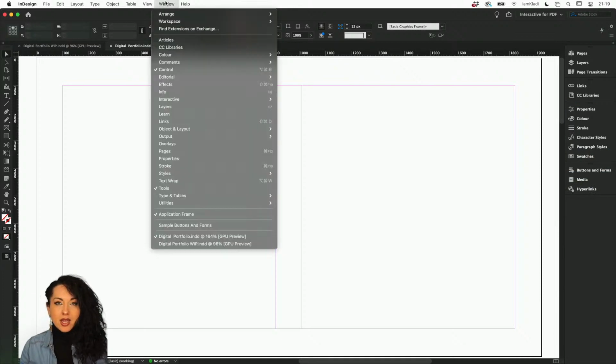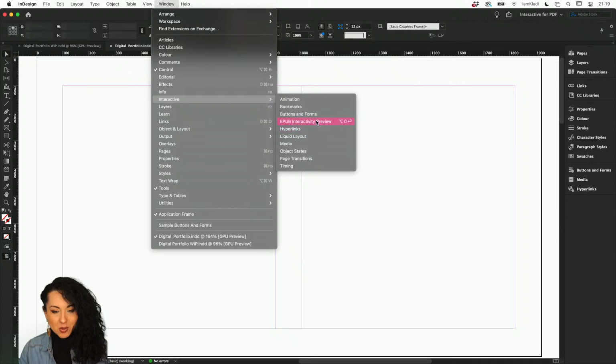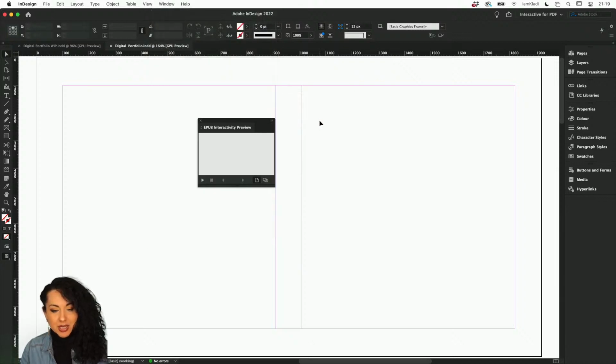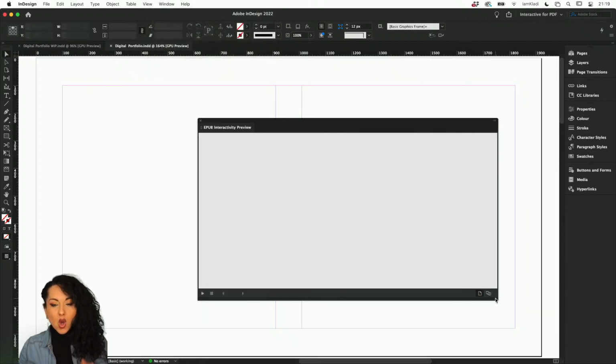And then one of the coolest panels that I really enjoy is under interactive. It's called EPUB Interactivity Preview. This panel will allow us to preview all the interactive elements that we're going to be adding to our design, just without leaving InDesign. So we can do everything and we can test our document, making sure that everything looks sharp.